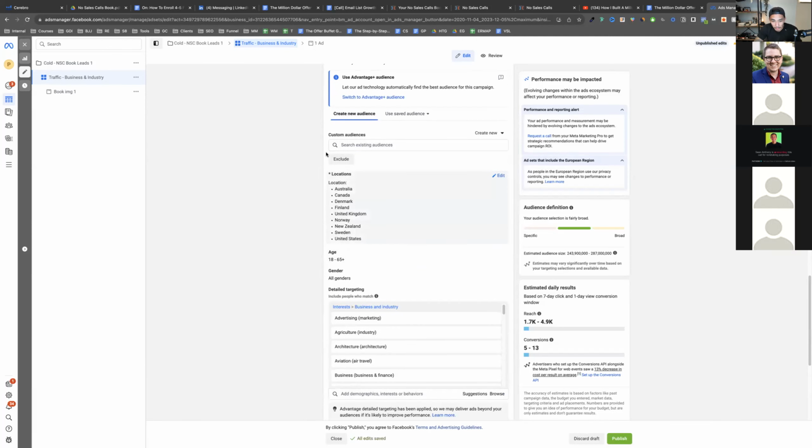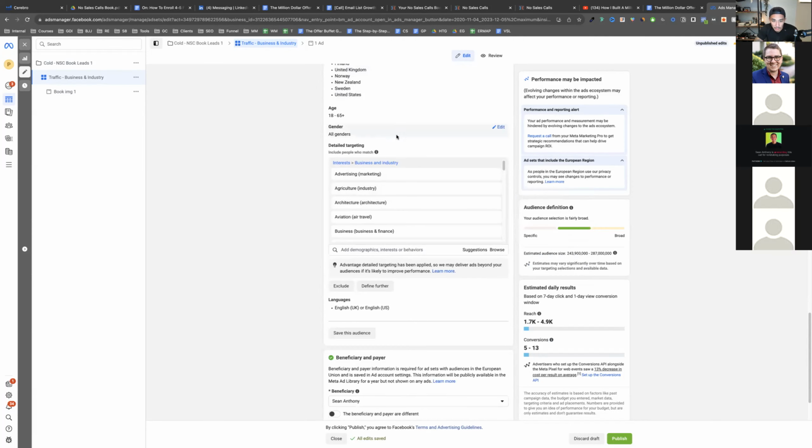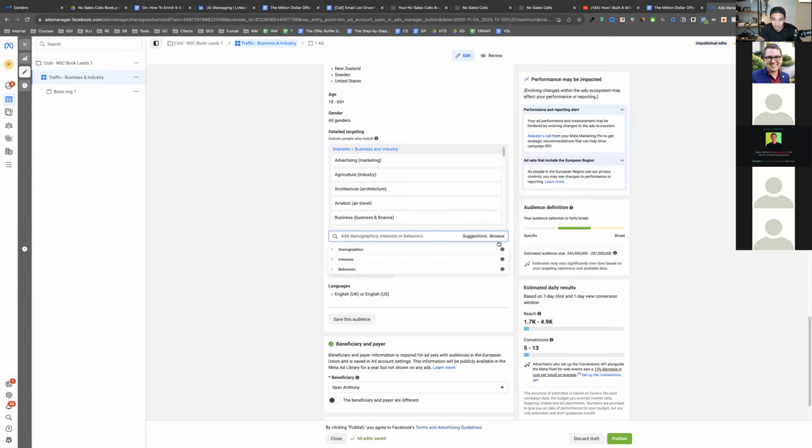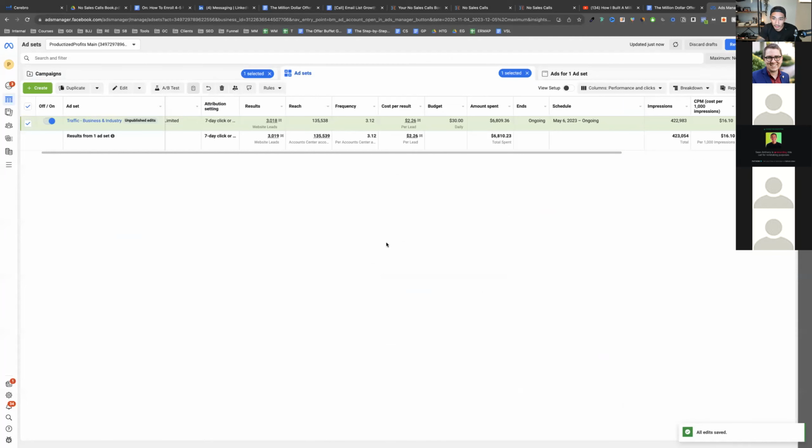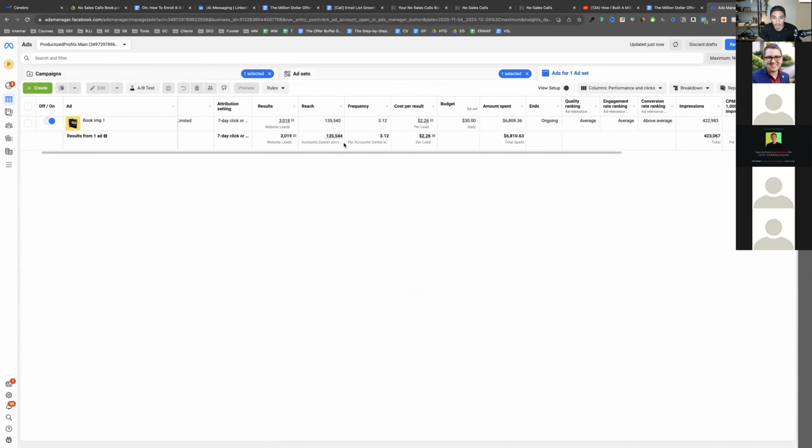Look at my targeting, right? I'm targeting all the tier 1 countries. Open age, open gender. I went to browse. I did interest and I just clicked business and industry. That's it. Your real targeting is going to be the title of your book. That is, again, the bait, right? That's what's going to determine who you attract.